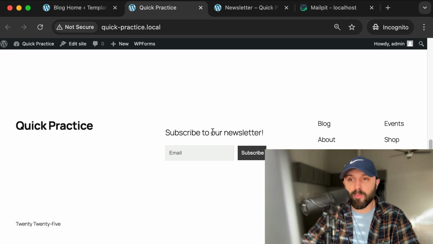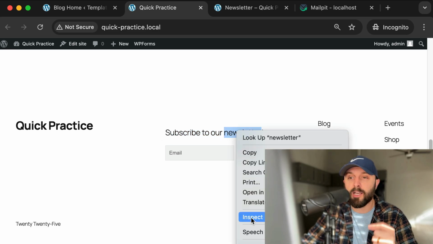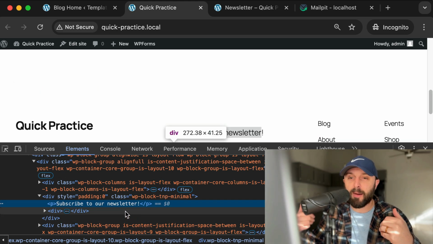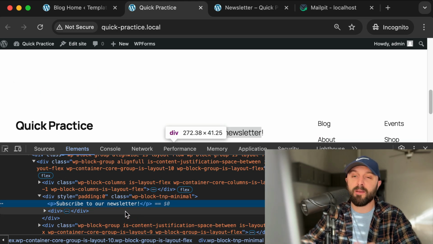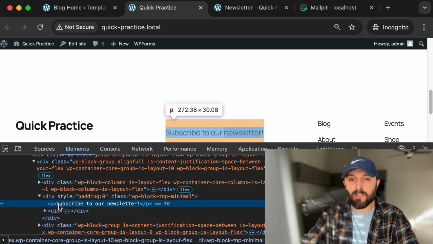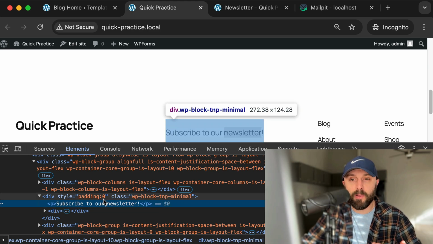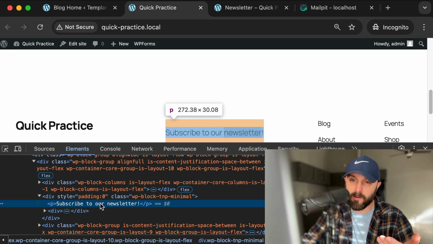In Google Chrome or Firefox, if you right-click on the element that you're interested in adjusting, like if I right-click on this text and choose Inspect, it's going to show me the code. Now, don't worry, I'm going to walk through this with you bit by bit. But you can see that selected, it says subscribe to our newsletter, and it's wrapped in an opening P tag and a closing P tag. P just stands for paragraph, so that little bit of text is a paragraph.